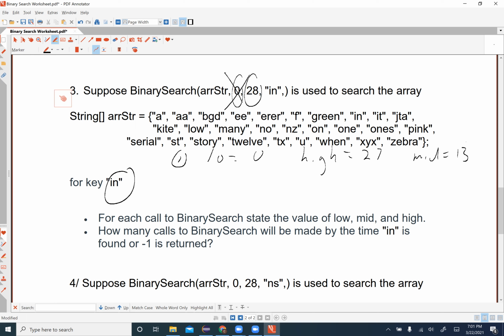Now let's look at position 13 in the array. It's "jta", which is 9, so no. Let me double check that. E is 3, green is 6, JTA is 9. Yeah, okay. Now we ask ourselves, is it equal to "in"? It's definitely not, and it turns out it's actually greater than "in". Since the array is sorted, not only can we eliminate position 13, but we can eliminate all the positions greater than 13. If "in" is in the array, it's got to be in positions 0 through 12.